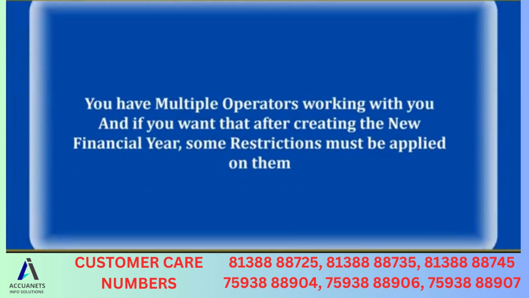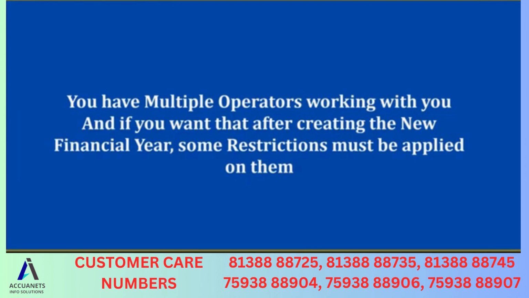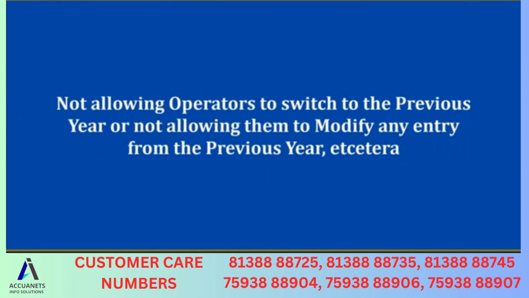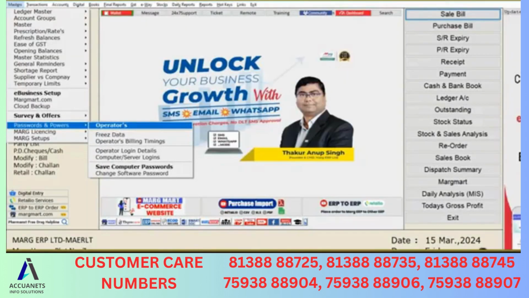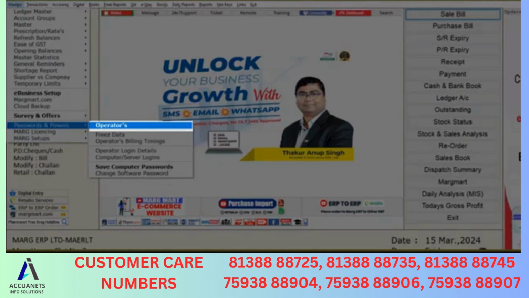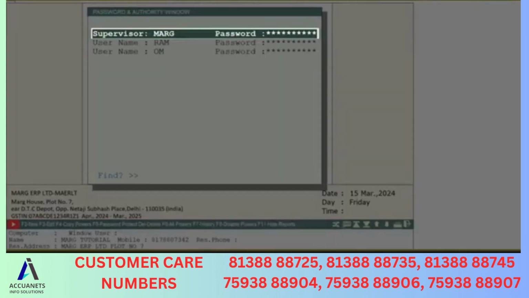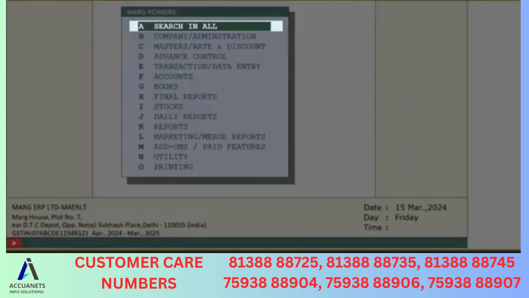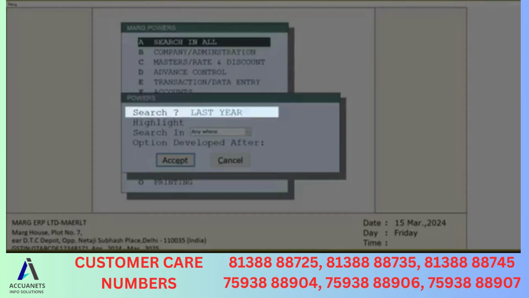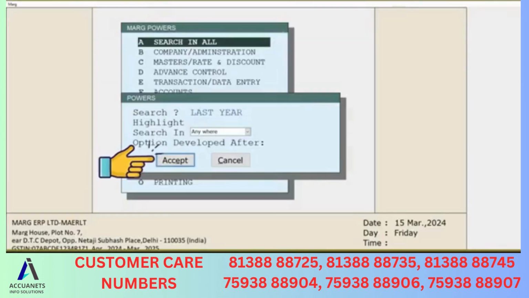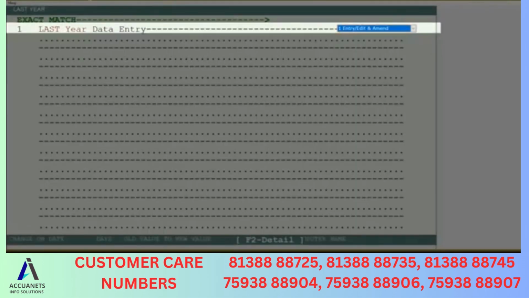Lastly, let's discuss that you have multiple operators working with you. And if you want that, after creating the new financial year, some restriction must be applied on them, such as not allowing operators to switch to the previous year or not allowing them to modify any entry from the previous year, etc. For this, you will come to Master's menu, then to Password and Powers, and then click on Operators. Then click on the Supervisor ID. Then click on Search in All option and search for the last year. Then click on Accept. Then the last year's data entry option will be shown to you.